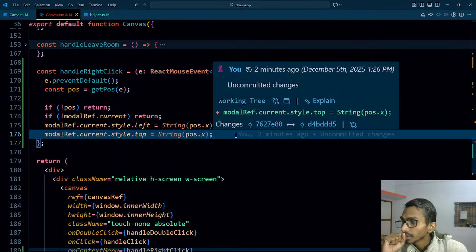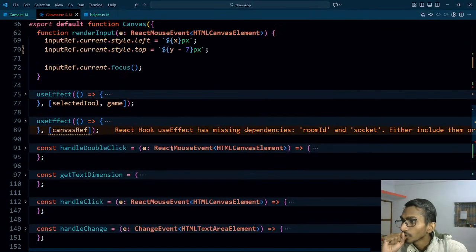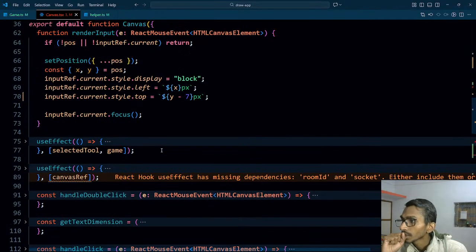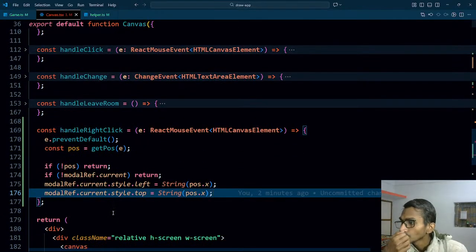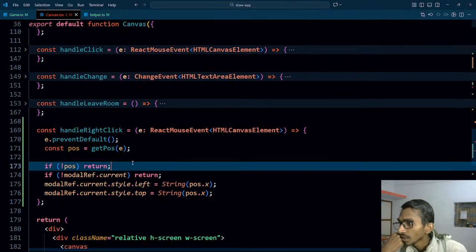So what are we gonna be doing right here? I got the X coordinates, I got the Y coordinates, and I'm setting the top and left. And after that, input.current.focus, I will be focusing on that. That doesn't need to be done like this. So this much should be enough. It happens whenever I'm right clicking.